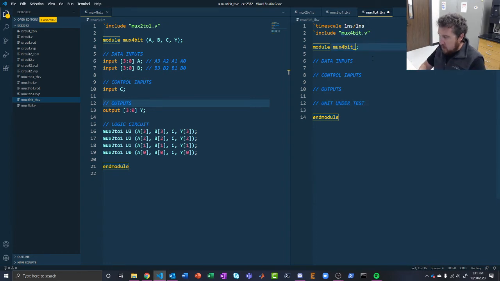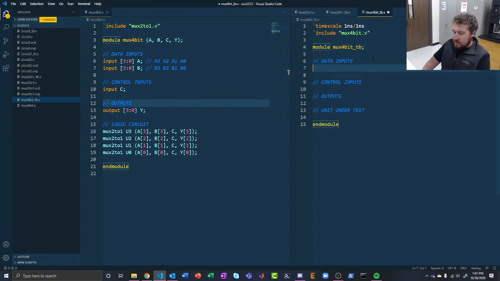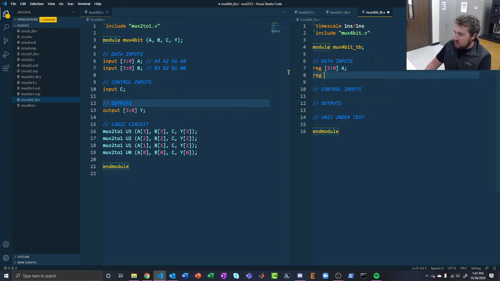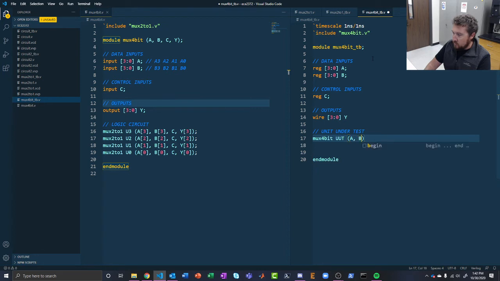You're totally right. This should be TB. All right, so same deal. Regs for inputs, but remember everything now is 4 bits. So reg 3 to 0 A, reg 3 to 0 B, control input reg C. And output wire 3 to 0 Y. Our unit under test, mux 4-bit UUT A, comma B, comma C, comma Y.